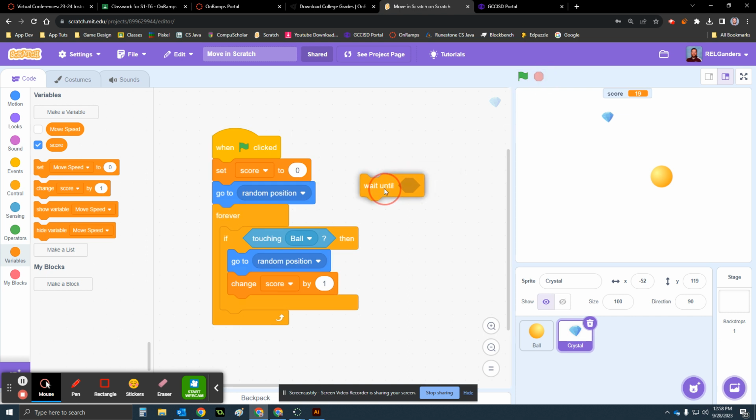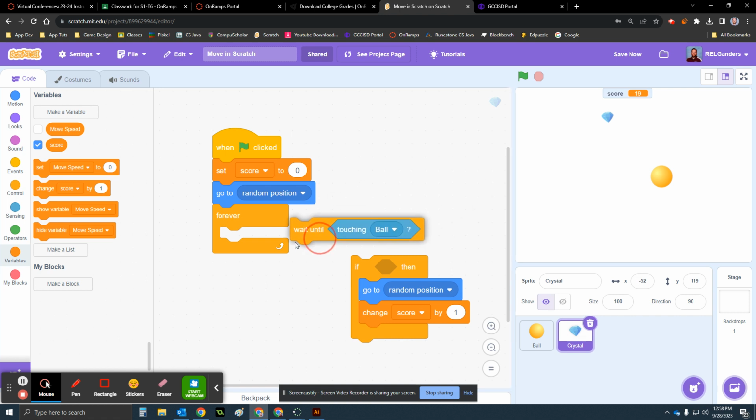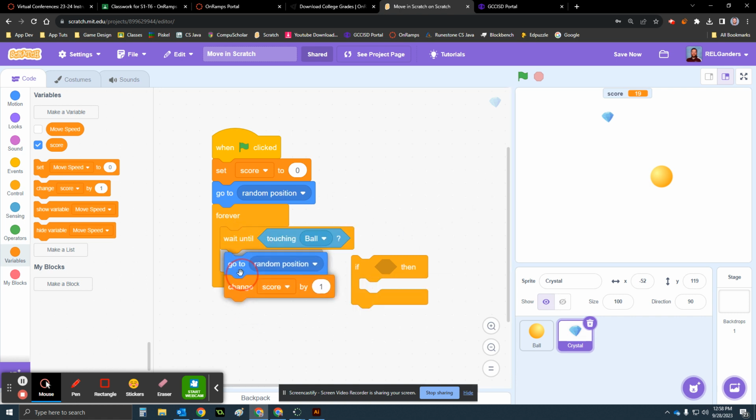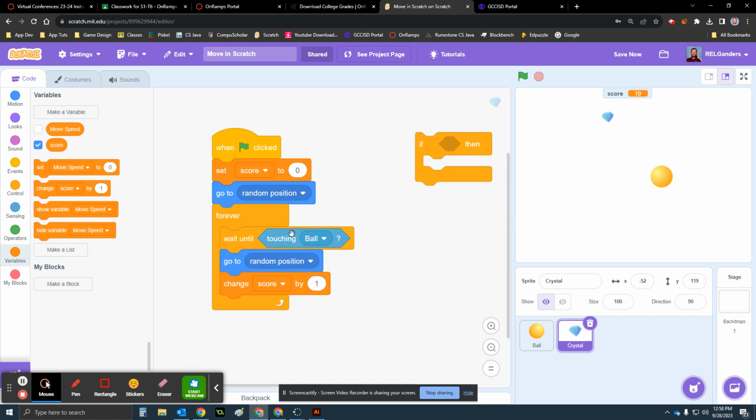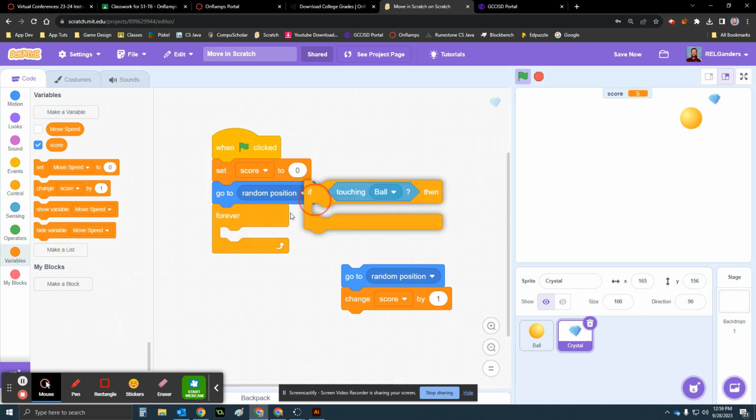You can also use this wait until. This will work as well. I'll show you how that looks. So wait until touching the ball. And what that'll do is it'll just sit on this line until it's touching the ball. The logic's exactly the same. Works the same way. So it waits until it touches the ball and then does all the code after it and then repeats. I don't really like it that way. I kind of like the if, but however you want to do it.